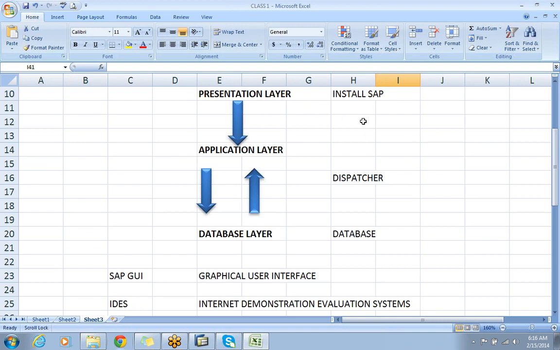If you need to execute any transactions, we will be opening SAP software where we are going to input our transactions. And whatever transactions you enter in the presentation layer will be dispatched to the database layer with the help of the application layer over here. So it will be passing those transactions from presentation layer to database layer. It will be retrieving that data, and again it will be showing it on our presentation layer.